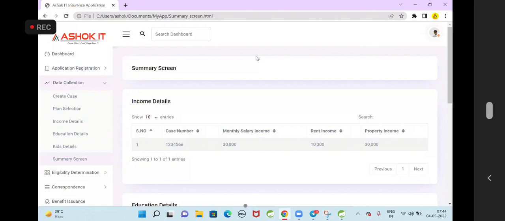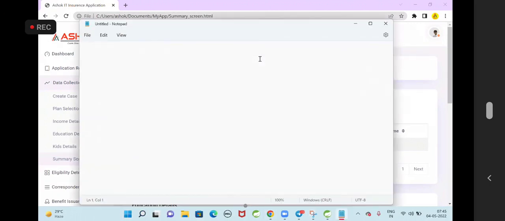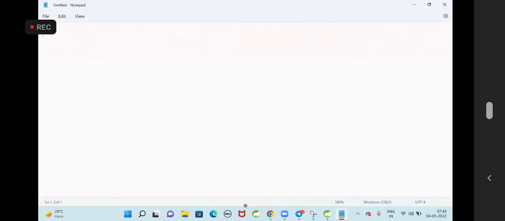Now I want you people to develop one REST API with 3 endpoints, guys. I'm going to give you the requirement for that. Data collection is used to collect the data from the citizen. It is also called the DC module in our project.